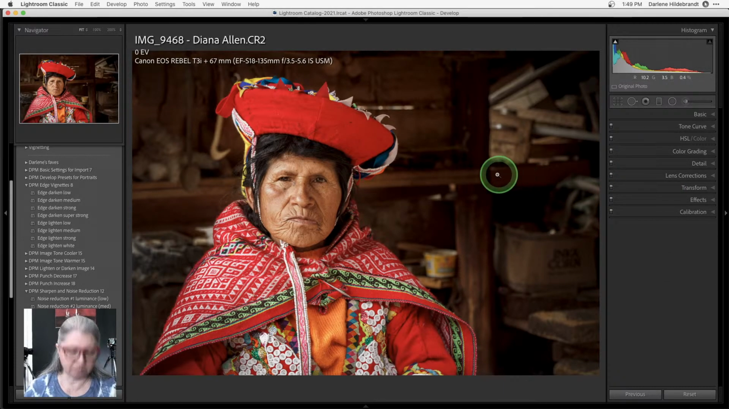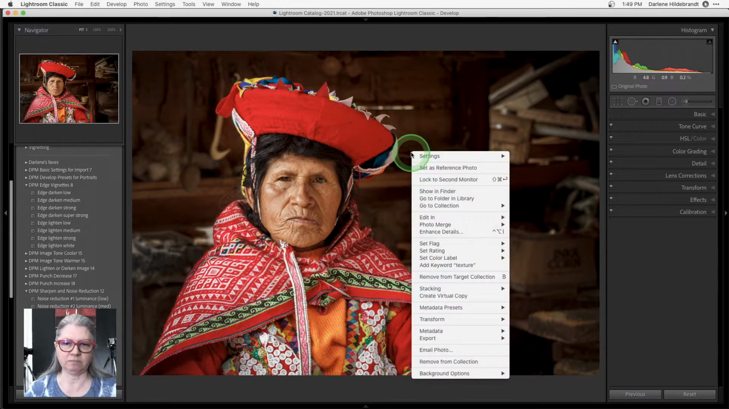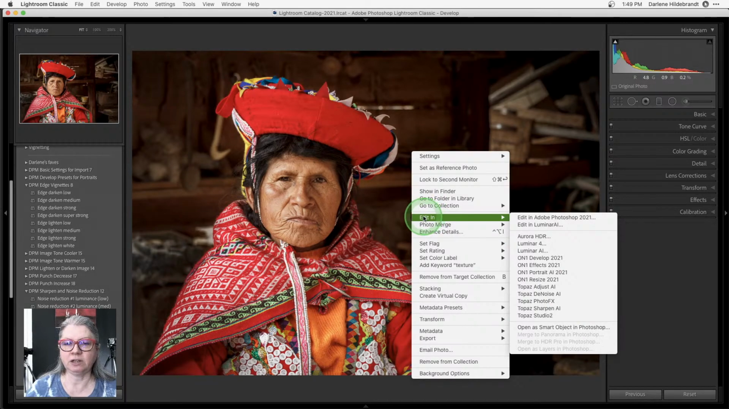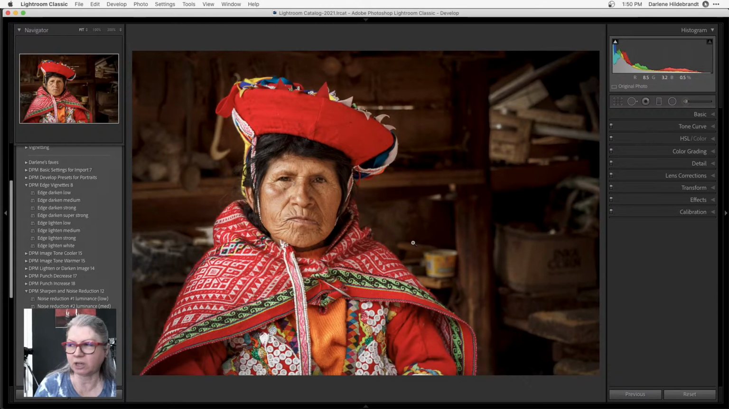So now we're going to just hop over into Luminar using it as a plugin, okay? So I'm going to right click, edit in Luminar AI. Now I'm going to make sure I edit a copy, okay? Normally I would do a TIFF, but for speed and just making a smaller file so I can work with it, I'm going to go to JPEG.